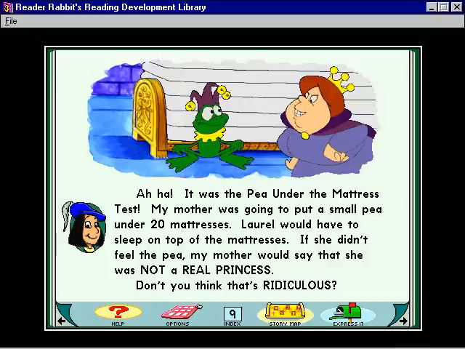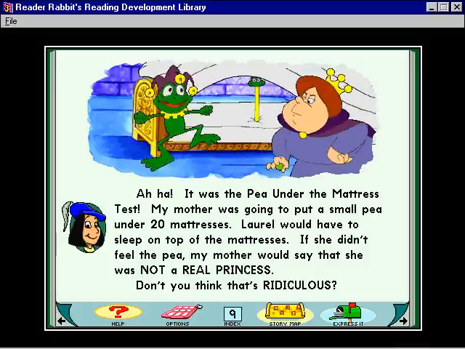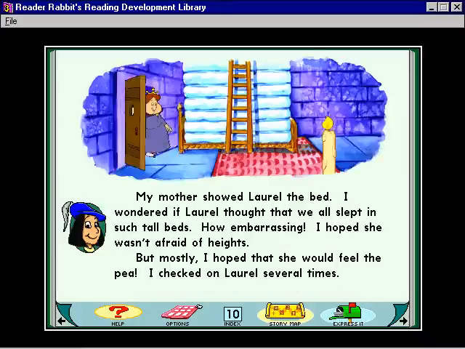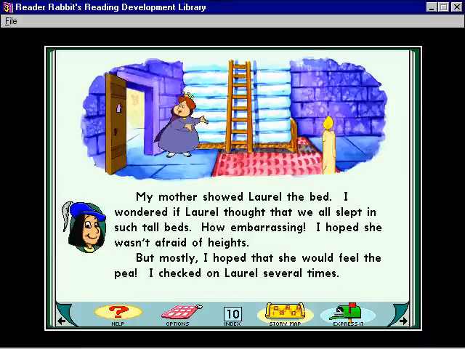Lift it, I say, so I may place the pea underneath. Good night. Sleep tight. Don't let the bedbugs bite. What tall beds they have here.